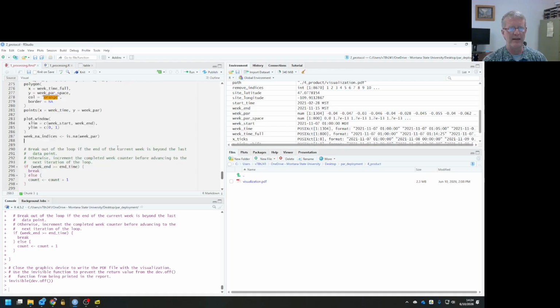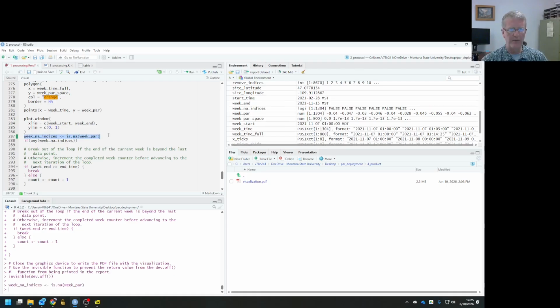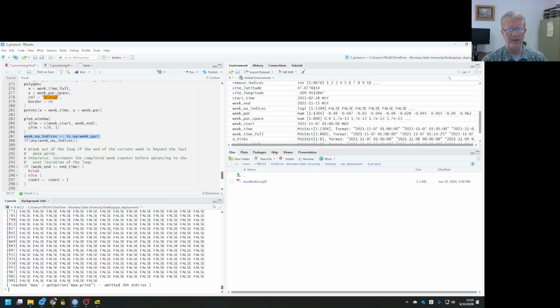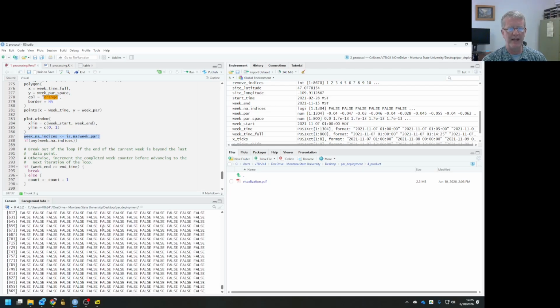So now I should have indices that will tell me something about whether there's NAs in particular elements for a given week's data. First of all, I basically don't want to do anything if there aren't any NAs. So I can use the any function on week NA indices. So recall that week NA indices, I think I can run this, is going to have a whole bunch of trues and falses corresponding to each element of week par that tells me whether there's an NA or not.